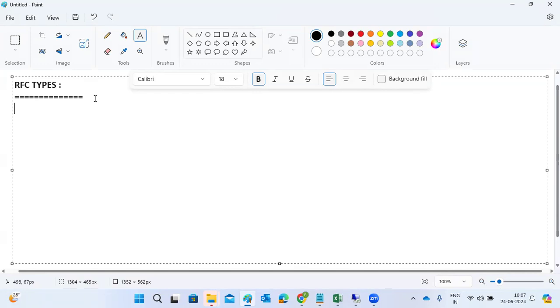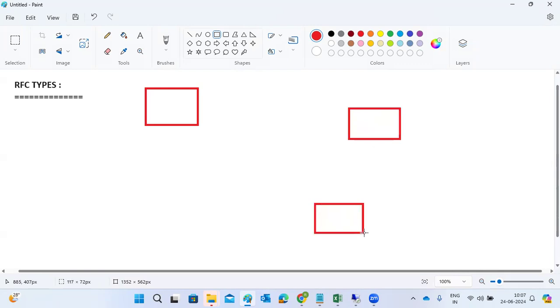Because in general business functionality, what happens? This is the ECC system. This is the BW system. This is the CRM system. This is the SCM system. We have multiple systems here, right? Multiple systems are there.